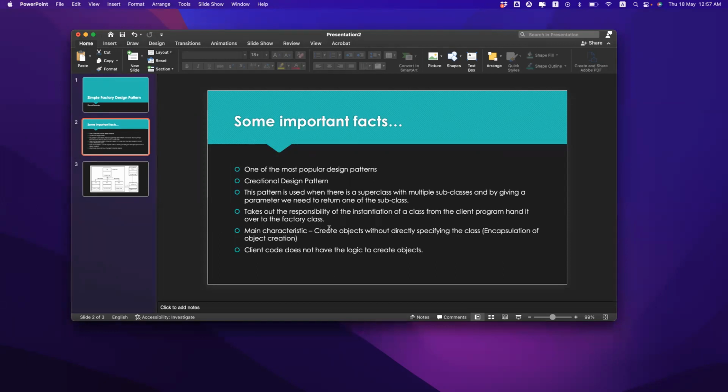This factory design pattern is used when there is a superclass with multiple subclasses, and by giving a parameter, we need to return one of these subclasses. So this is the scenario we need to use this design pattern. Basically, this design pattern takes out the responsibility of the instantiation of class from the client program, or rather the client code, and hands it over to a separate class. In this case, we name that class a factory class.